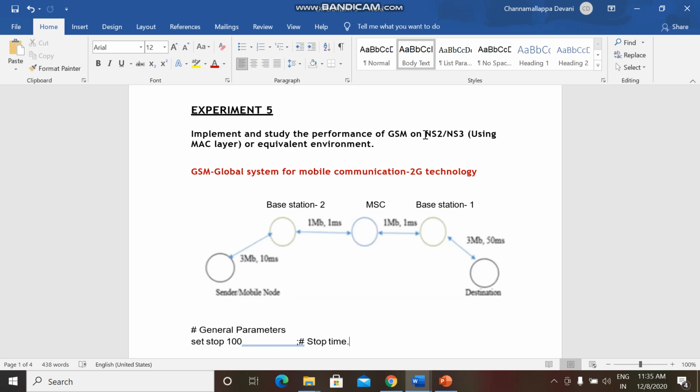Even though the module of GSM is present in NS2, since it is semi-wireless and an animation file only supports wired as well as wireless, this GSM, on which 2G technology is based, will not give us a NAM file. So we are just creating an environment for 2G technology with the help of GSM, that is Global System for Mobile Communication, by using this topology. Okay, now let's understand the program.